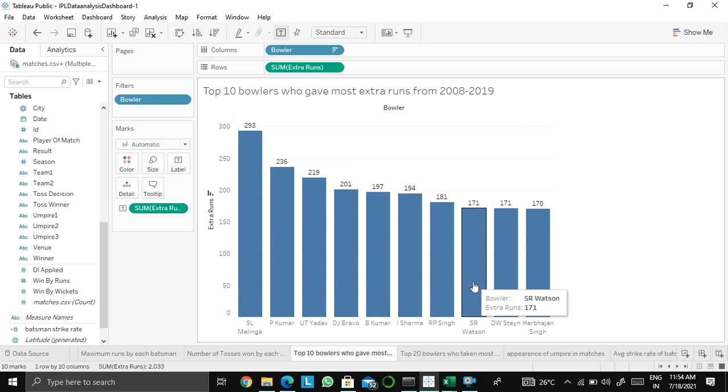Watson 171 extra runs. Ishant Sharma, I guess, 194 extra runs. Harbhajan 170 extra runs. So it's the total sum of extra runs they gave from 2008 to 2019.